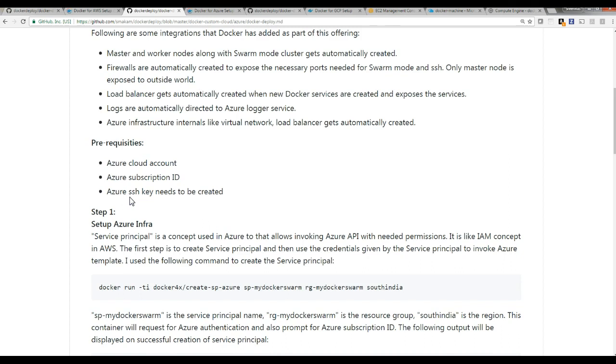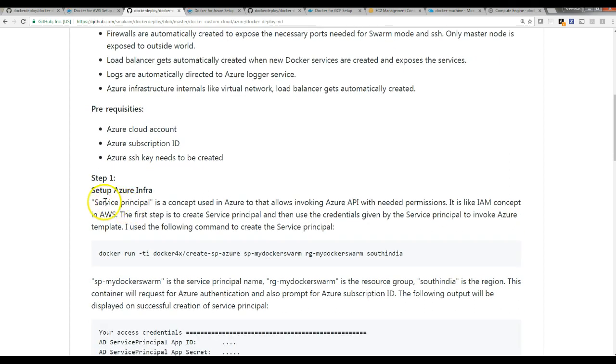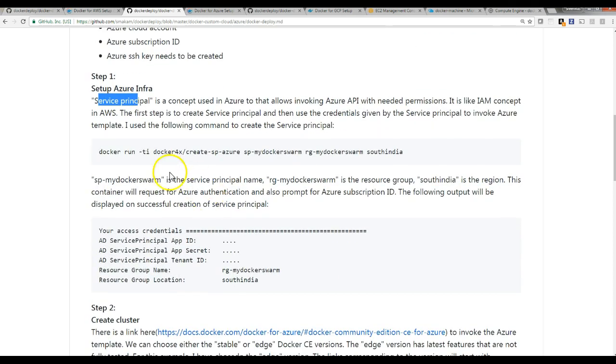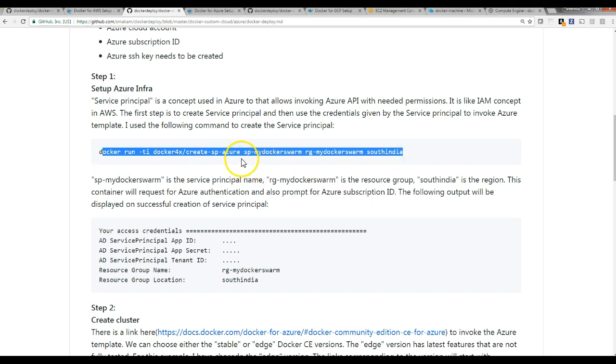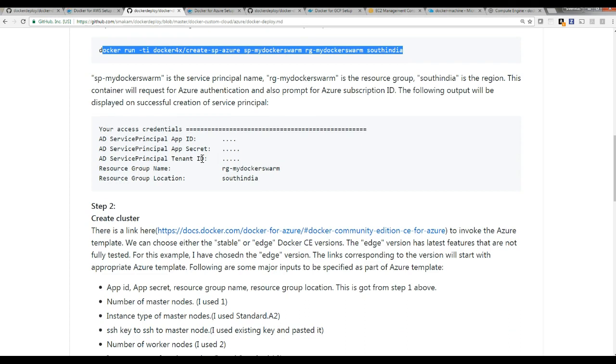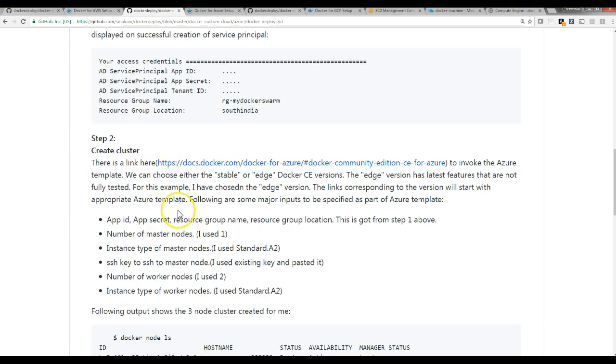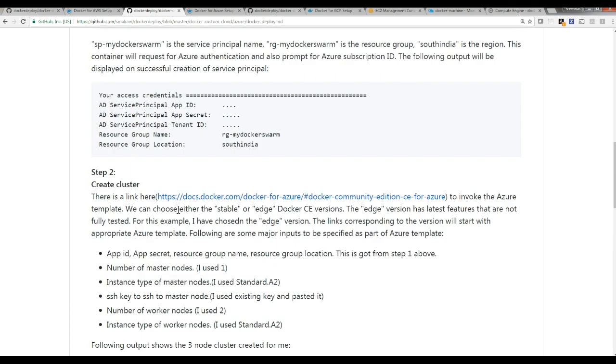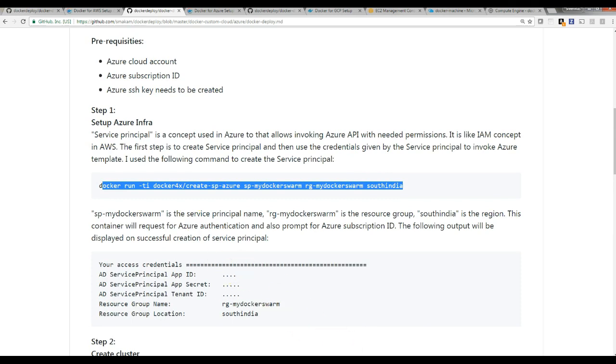The only difference in the case of Azure would be setting up the service principal. The service principal allows invoking the Azure API with whatever permissions are needed. In my case, this is the example for the service principal creation. The other parts about creation and deploying more or less remain the same.